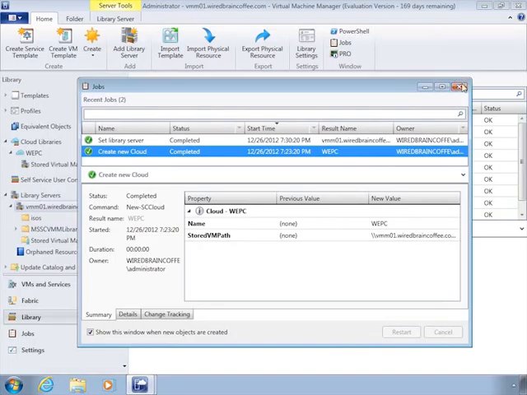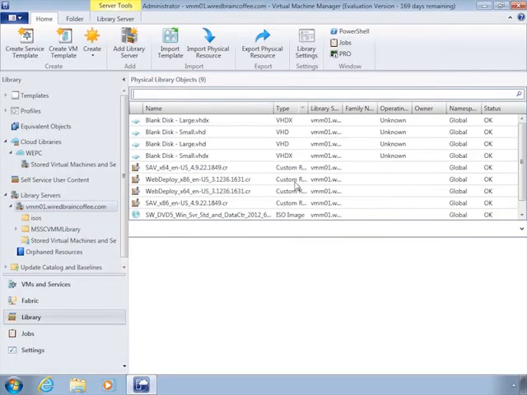And voila, it has completed successfully. We're going to close out of here. And you'll notice in my library now, I have a new asset. That is the ISO for Windows Server 2012 Standard that I'm going to use to deploy my virtual machine from. So I can now connect my virtual machine. So let's try this again.